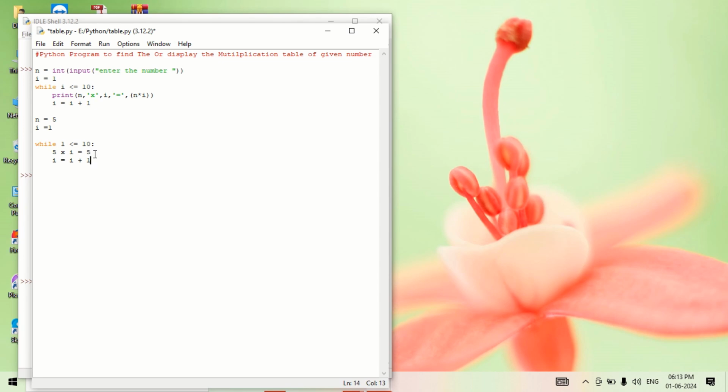Then i equal to i plus 1. That means i value is 1, so 1 plus 1 will be equal to 2. Right. So now again this one checks the condition. So that I will write again here. While i is less than or equal to 10, that is i value is 2. 2 is less than 10, the condition becomes true, it will come here.